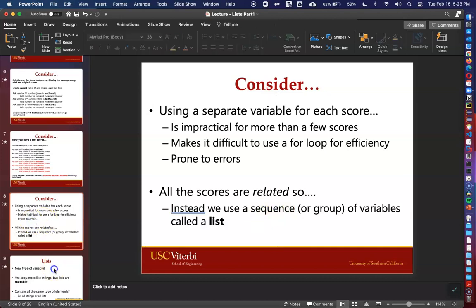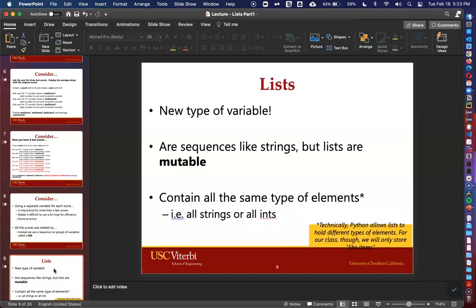called lists. So lists, right? This is a new type of variable. The types that we know so far are ints, floats, and strings, and we learned about the things that we can do with them. Now we're introducing a new type of variable called lists. Lists are sequences, just like strings, okay? They are mutable, changeable. We can do item assignment, right, is what that means.